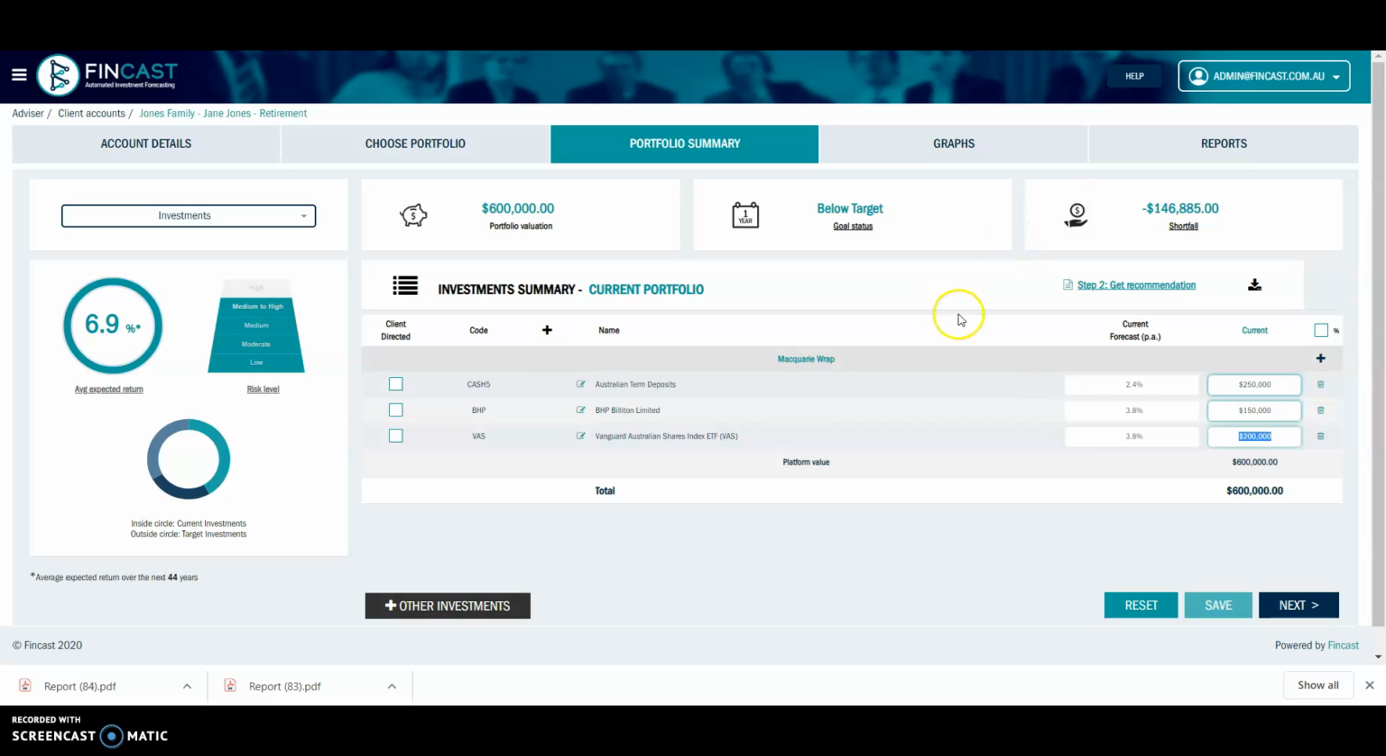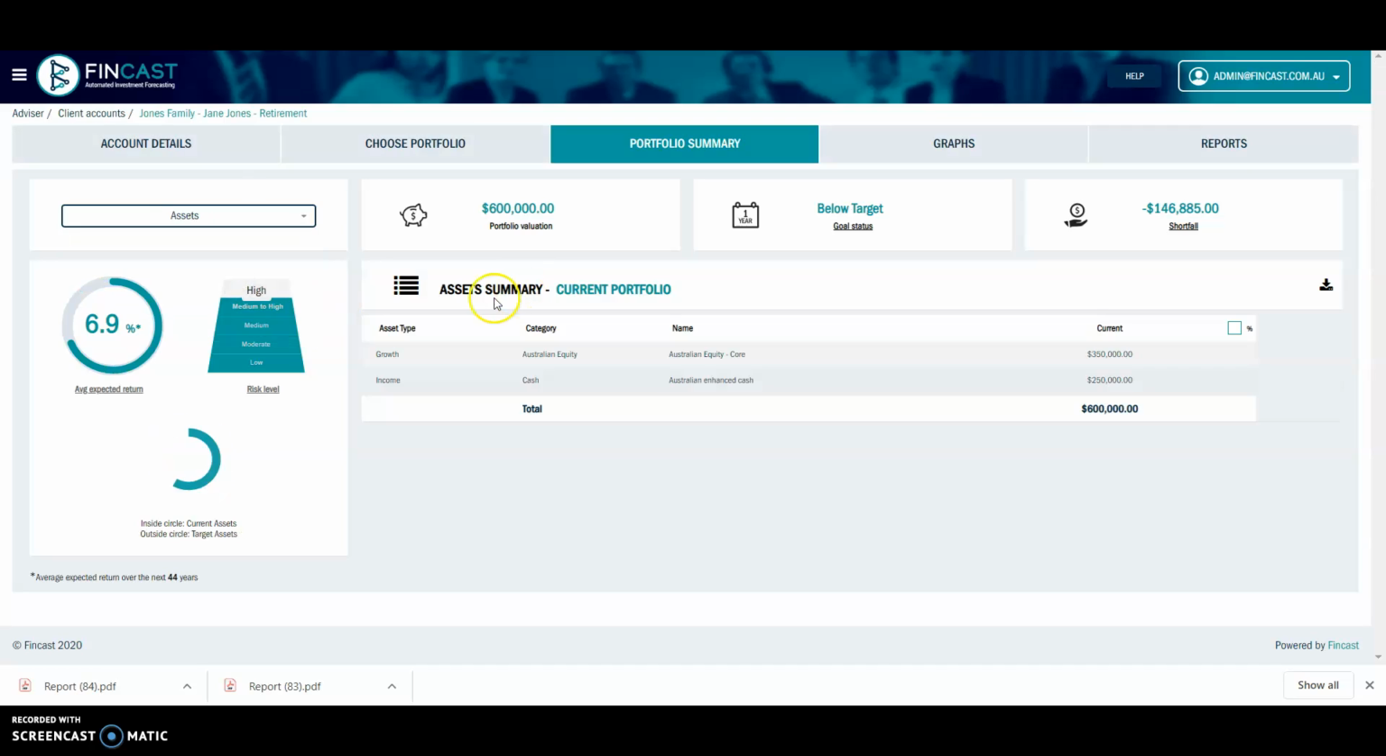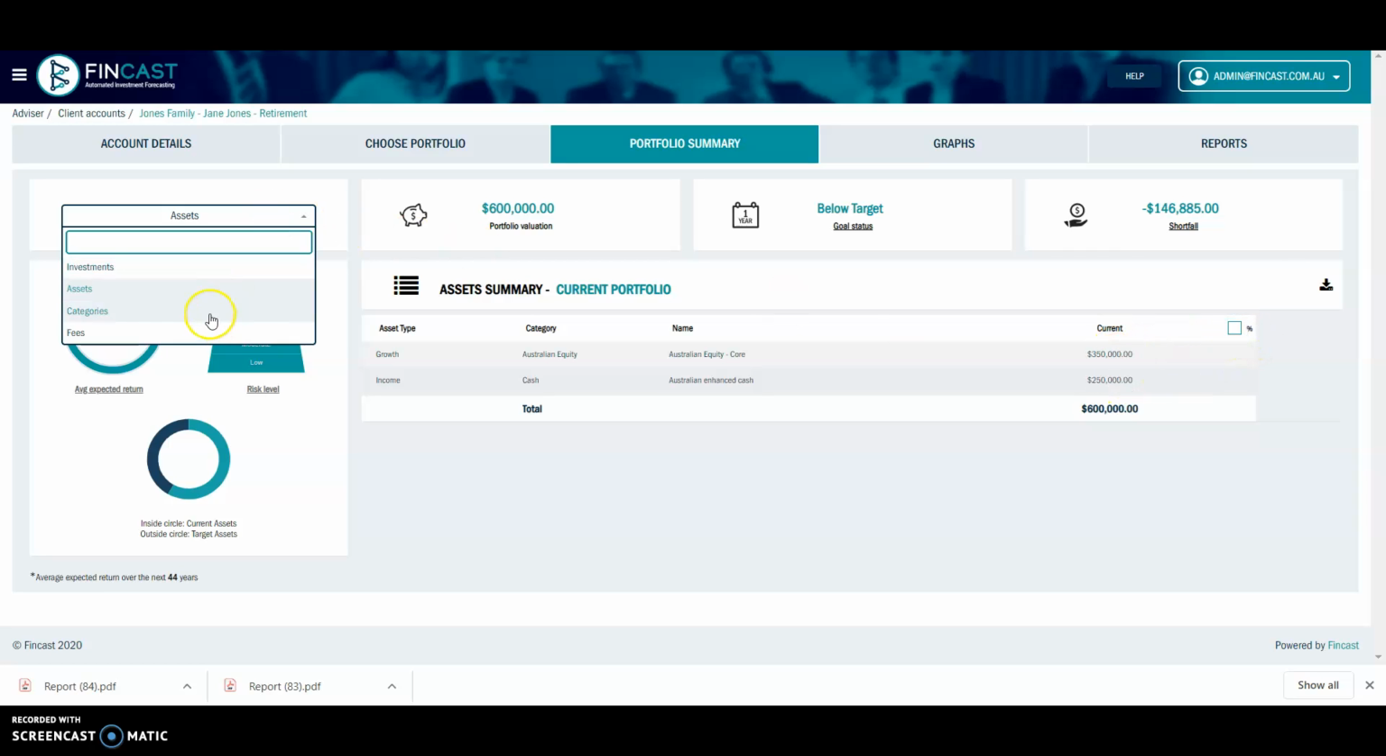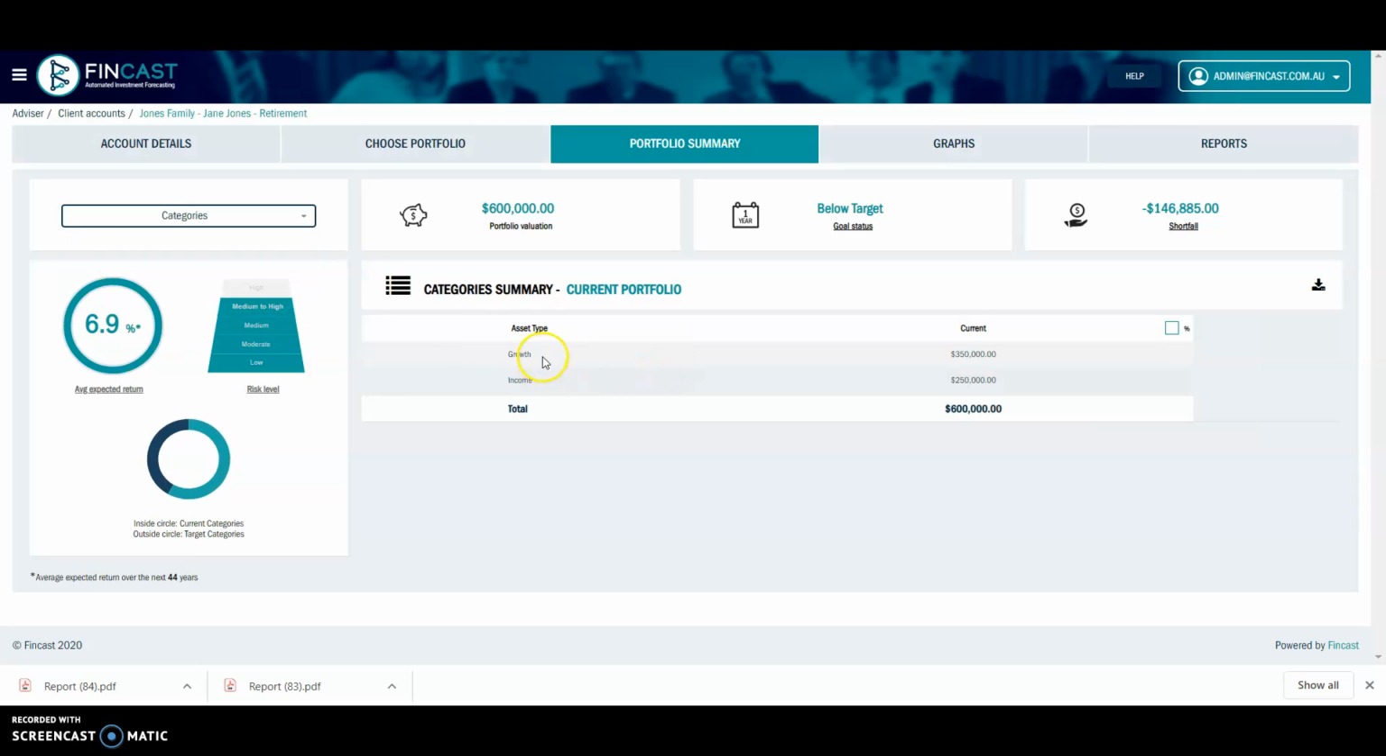I'll just explain a few other things on the page here that you can look at. So firstly, this is showing you the portfolio by investment. But if we select assets up here, you can get different views on that portfolio. So you can get the mix of asset classes. So we've got some Australian equities and cash in the portfolio, and that's by dollar value, or you can look at it by percentage, or you can look at it by category. So this is just growth and income splits.